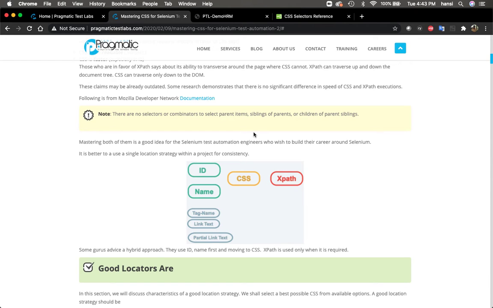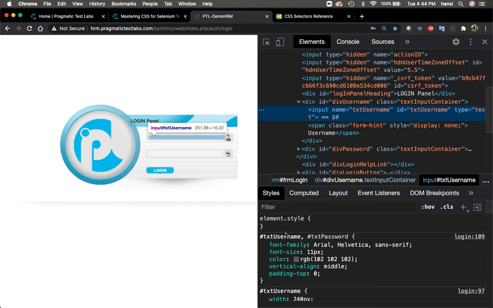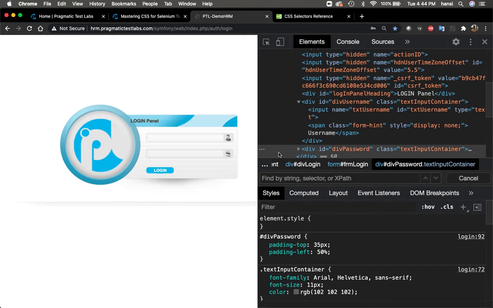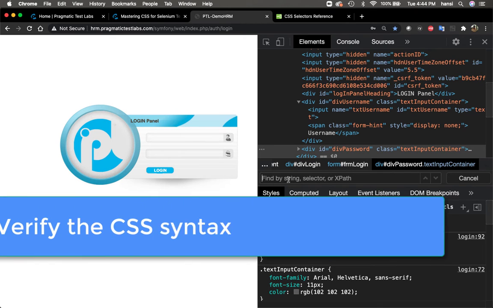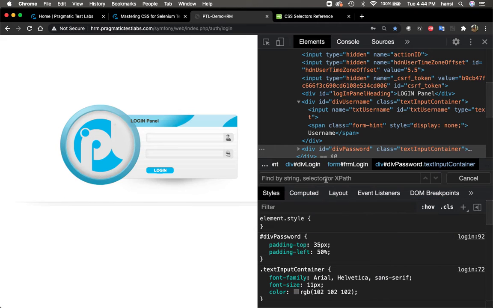Let's move into our demo site, HRM login page, and inspect the element to open the developer window. You can type Ctrl F or Command F on Mac to get into this window, and you can type your CSS over here and locate the elements before placing them into the source code. This way you can minimize the issues in CSS syntax.